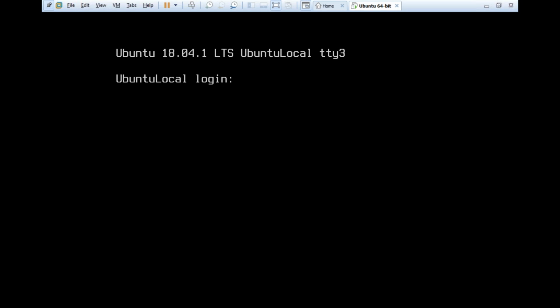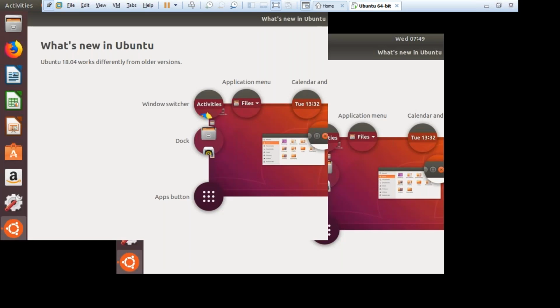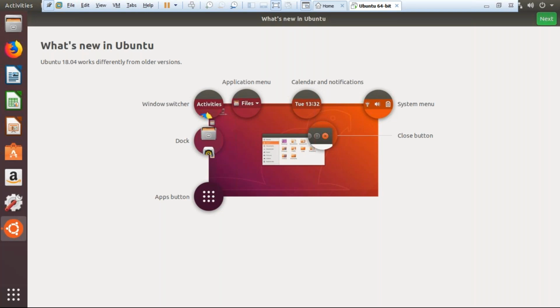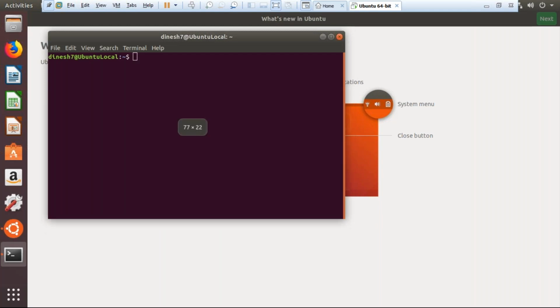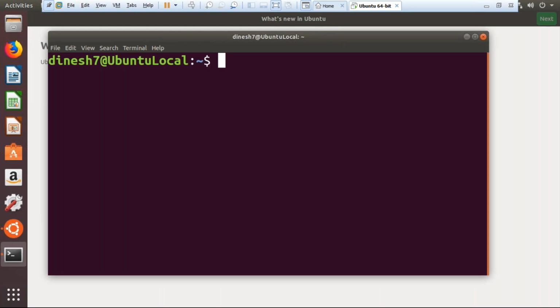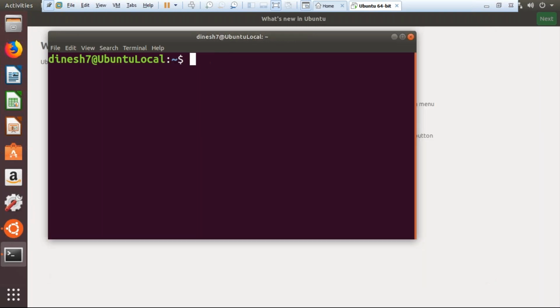Okay, again, come back to GUI. Here, let me open the terminal window. Control Alt T. To increase the font size, Shift Control Plus. To decrease the font size, Control minus.